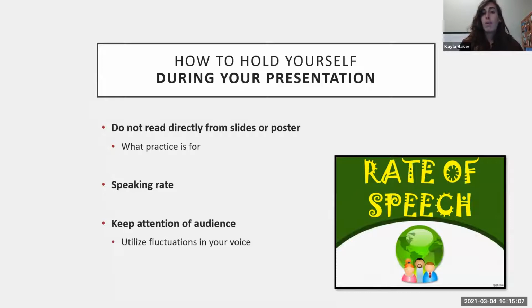Again, staying calm is probably the best thing to focus on with how you're standing, your hands, your speaking rate.